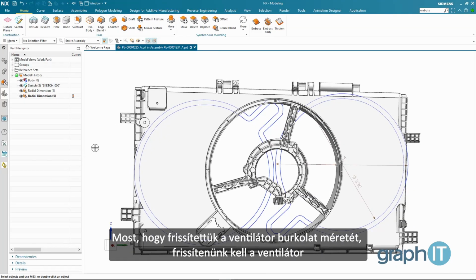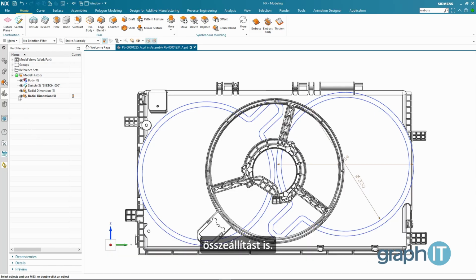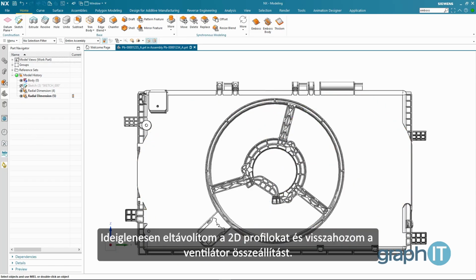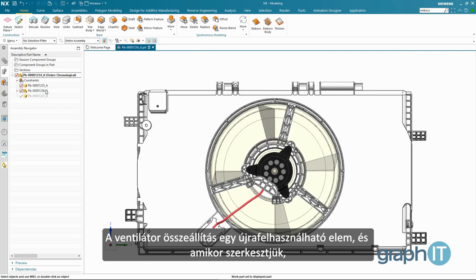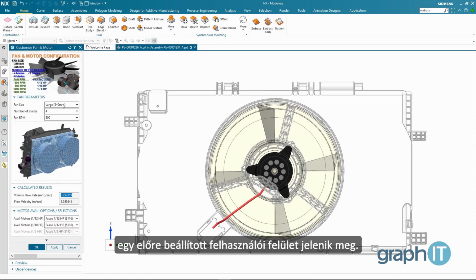Now that we've updated the size of our fan shroud, we need to update the size of the fan assembly. So I'm temporarily going to remove the 2D profiles and bring back the fan assembly. Now the fan assembly itself is a reusable component, and when we come to edit it, we're presented with a user interface that's been pre-configured.